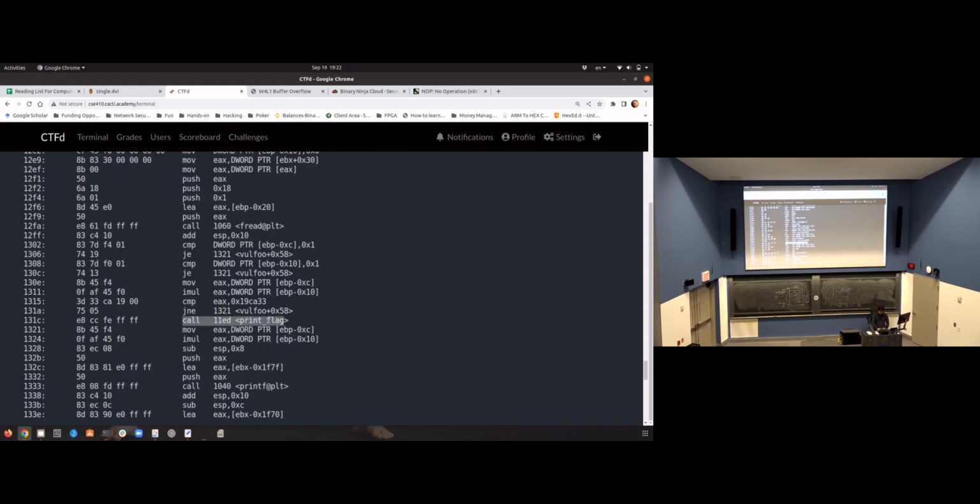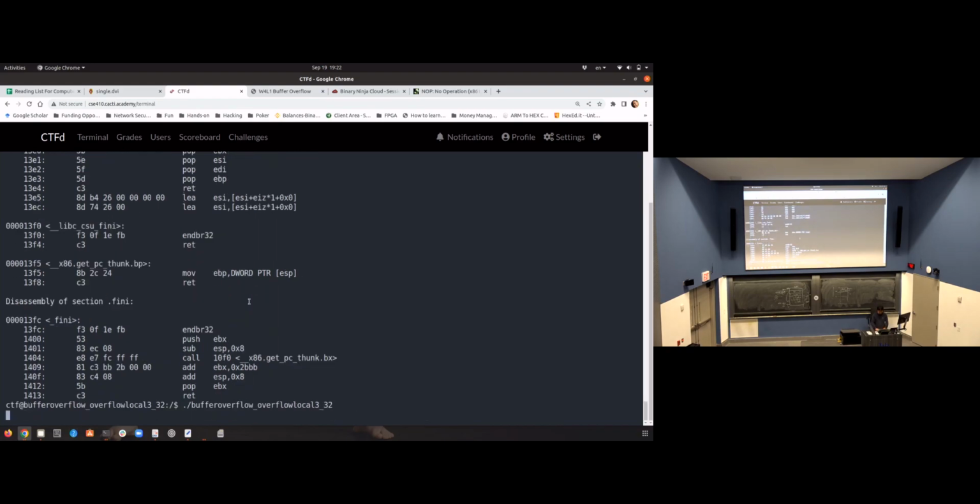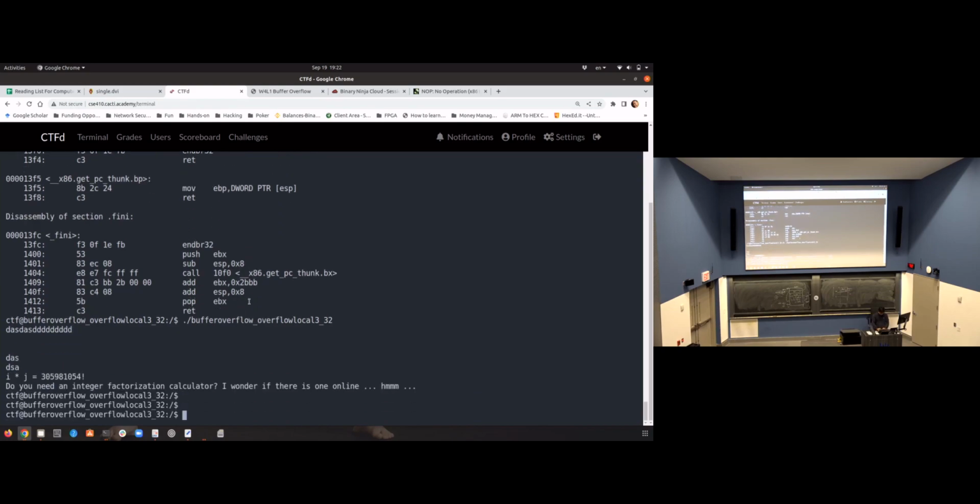So what is your input? It will go through some kind of calculation. Then the calculation result will be in EAX, and that result will be compared with this hard-coded value. That's it. It also gives you some hint, right? It gives you I times J, this value. Okay, look, you can try.